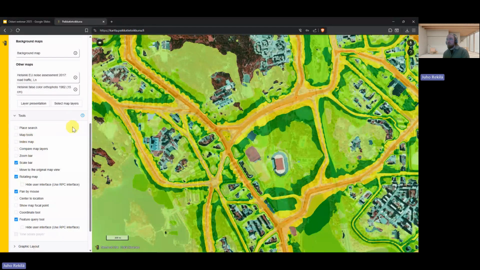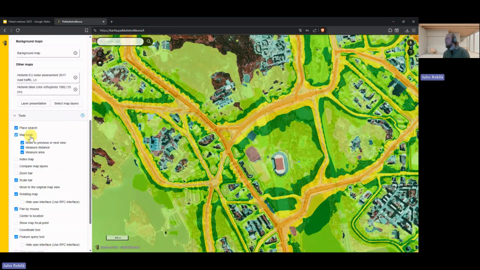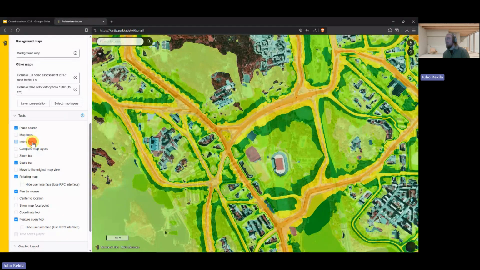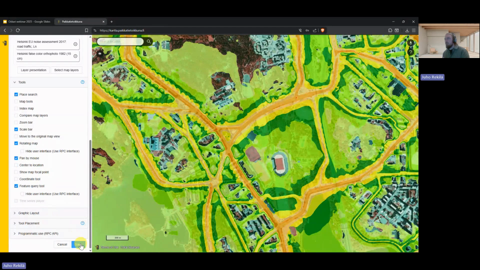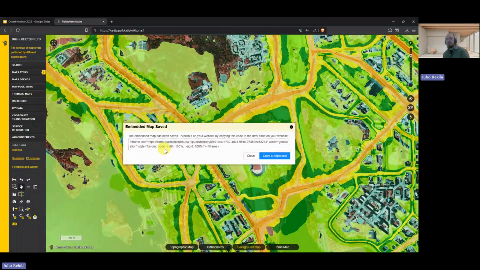I can choose the tools for this map embed. I can allow the place search bar to be there. I can put some other map tools like measure distance, measure area, and so on. Have an index map showing where in Finland we are, and so on. So there are plenty of things you can do in the map publishing. And of course, you can change these, and once I press save, all of this will be in this code and behind this link.